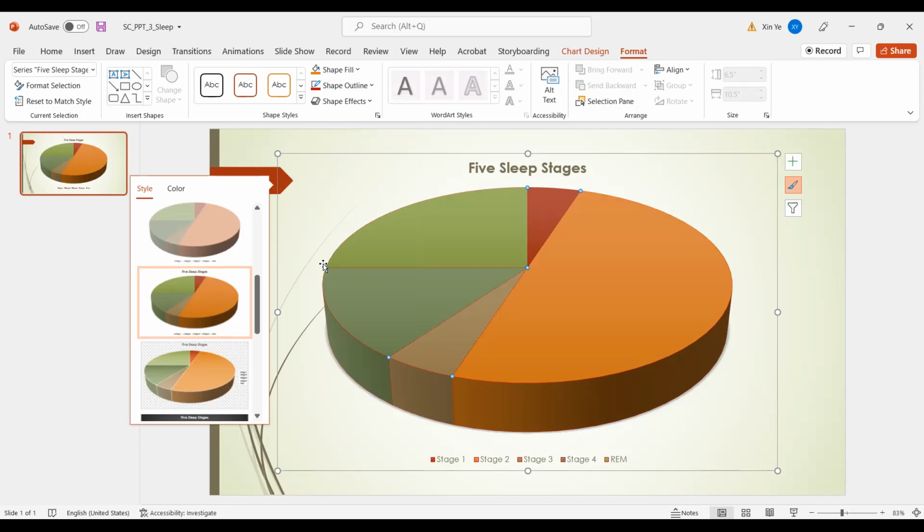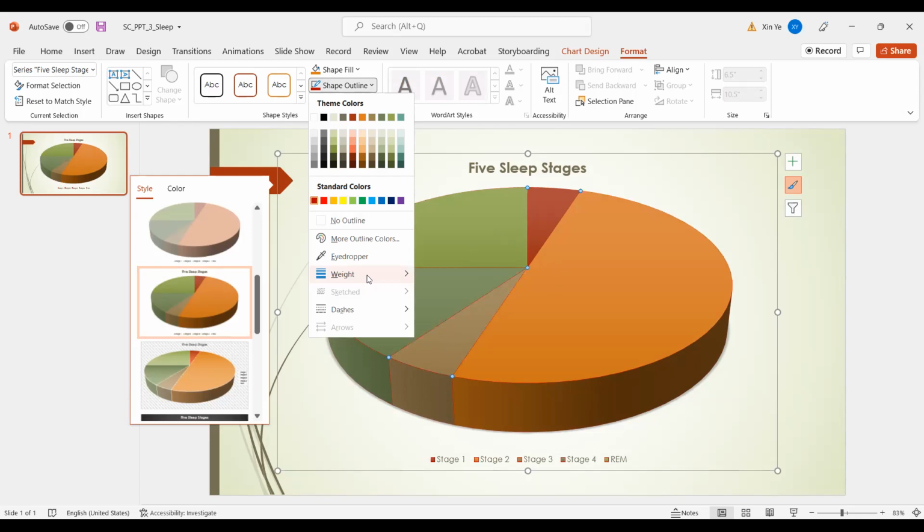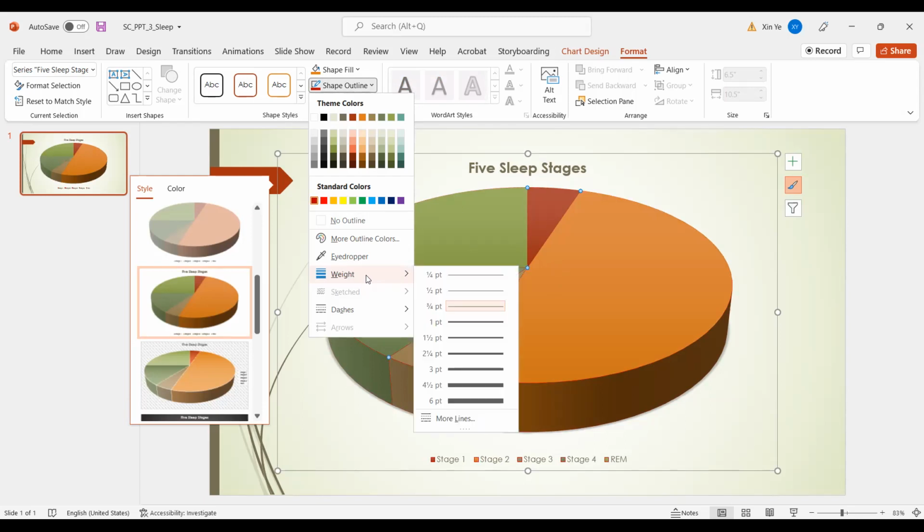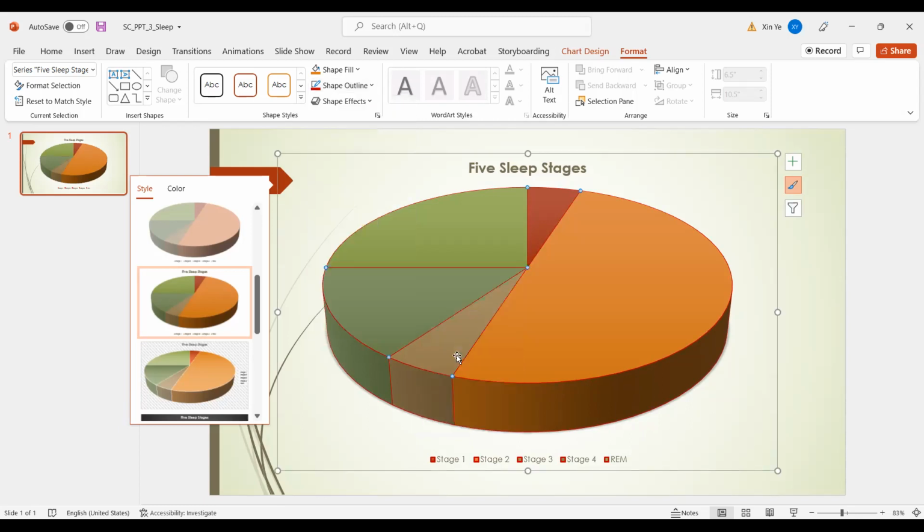Then we're going to go to the outline again. With the center still selected, you have the slice border. So you have to change the weight. Go to outline, go to weight. And we choose 2 and 1/4. So you make it bigger so you can see that. So we have this 2 and 1/4.